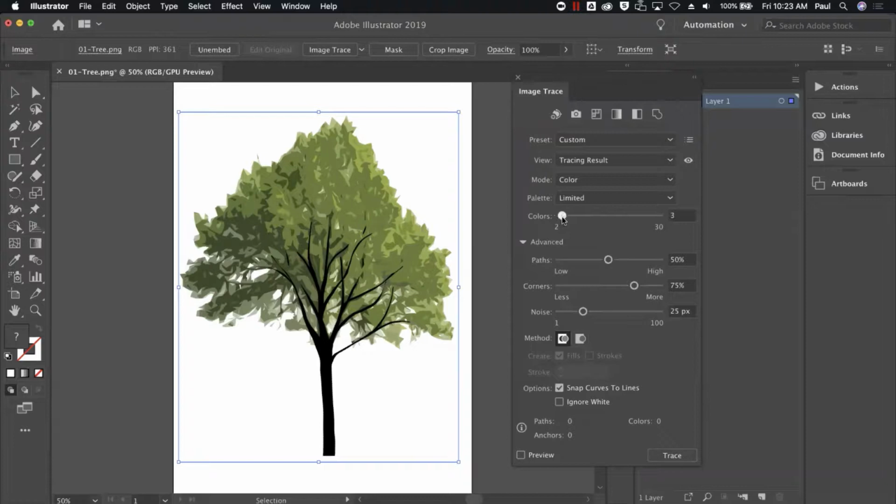And what I found, let me just make sure I'm doing this right. So it looks like 5 is the number of colors that I want to stick with. That gives me just enough simplicity, and also gives me the dark values of the tree, the midtones, and the highlights, and preserves the branching.